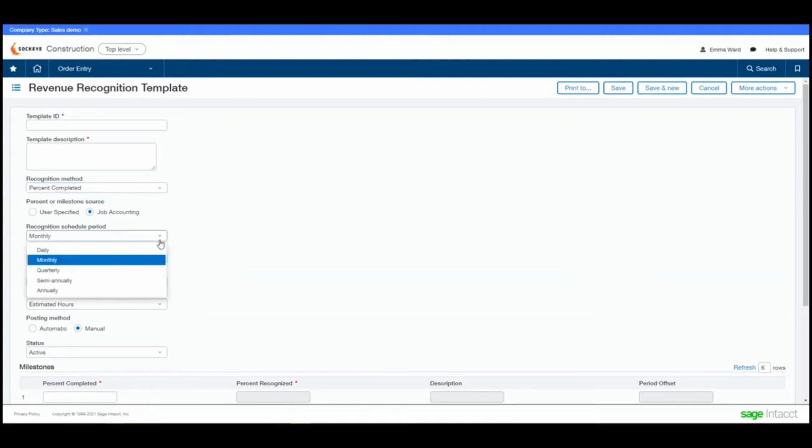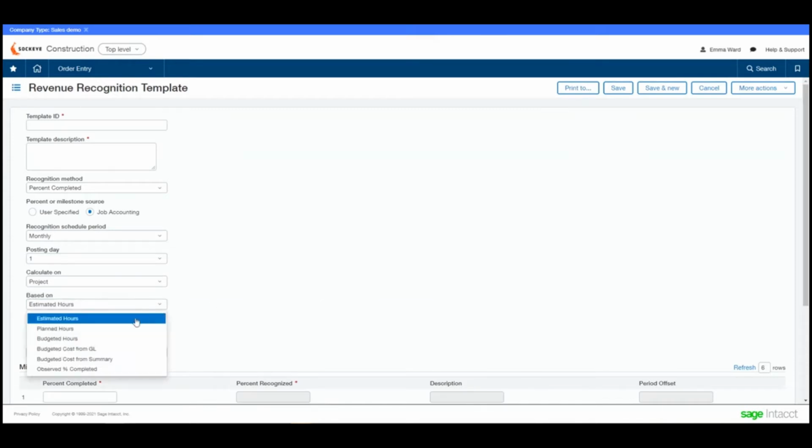We can have different time frames to recognize revenue, and really the important thing is how are we going to calculate it? It could be calculated based off of a project total or each individual task or cost codes inside of a project. The calculation can be based off of the hours or from costs, or thirdly from the observed percent complete. I'm going to talk today a little bit about the budgeted cost from the summary.